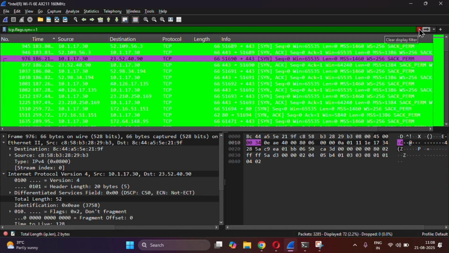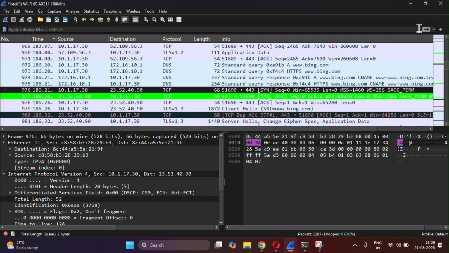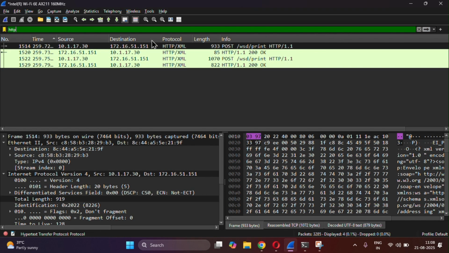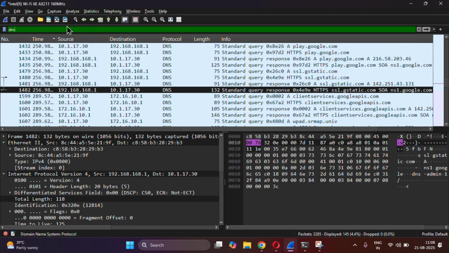To clear the filter, you can clear it here. If there is a particular filter you want to use repeatedly, you can save it. Let's do another filter. We can filter out HTTP packets. This is the HTTP packet filter. We can filter out DNS packets. Another filter is, let's say, frame contains. If a particular Ethernet frame contains, let's say, baby tree.